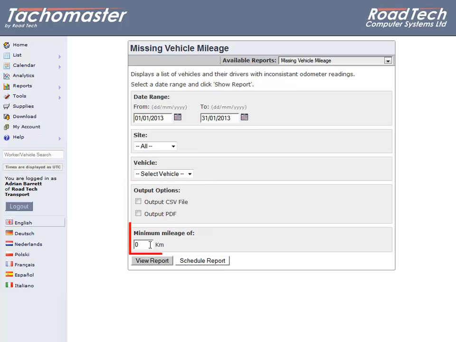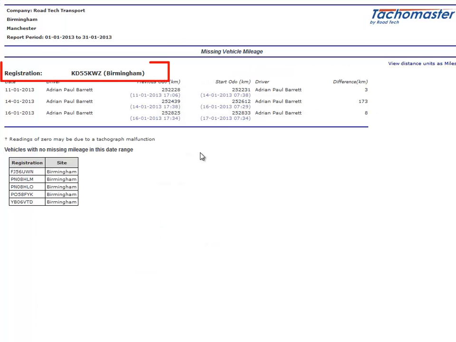You may want to ignore small amounts of mileage. Enter an amount in the Minimum Amounts field, and missing mileage records with that amount and more will be included. Select View Report. The report displays the vehicle registration and site in brackets, the date the mileage is missing.